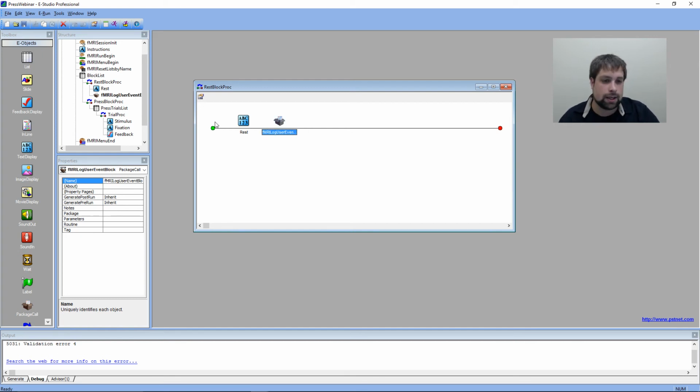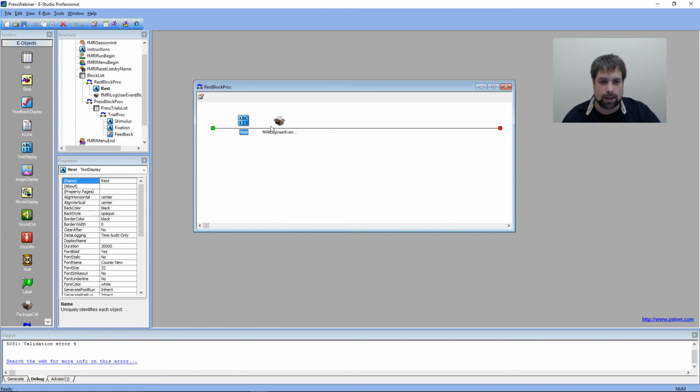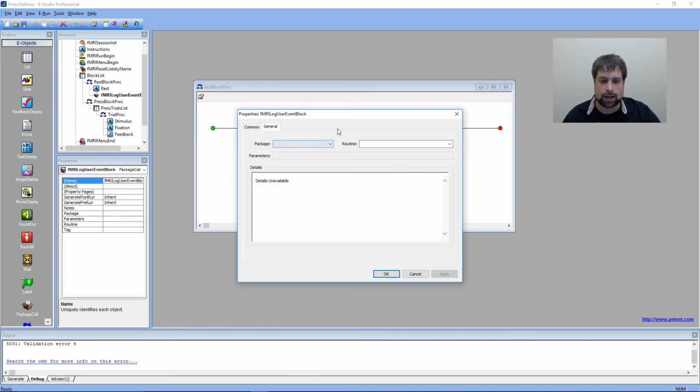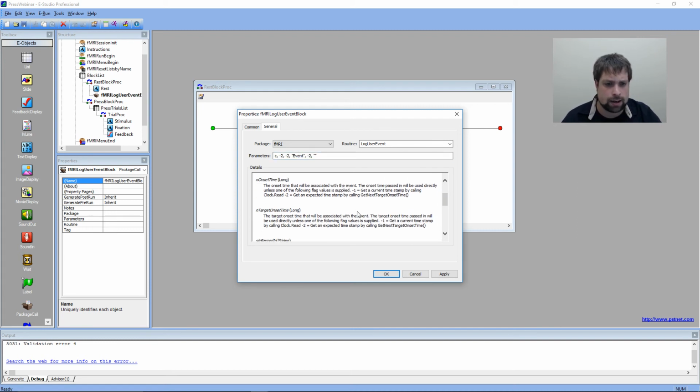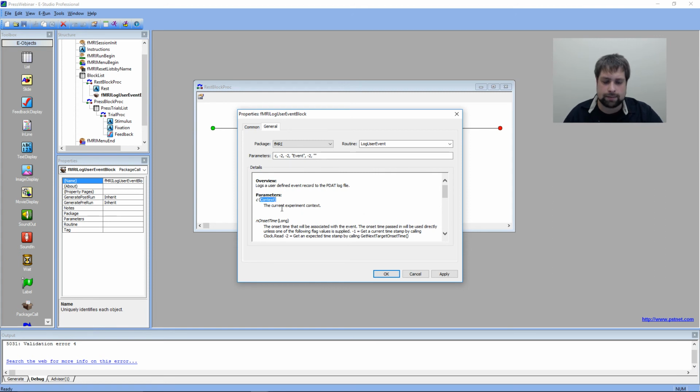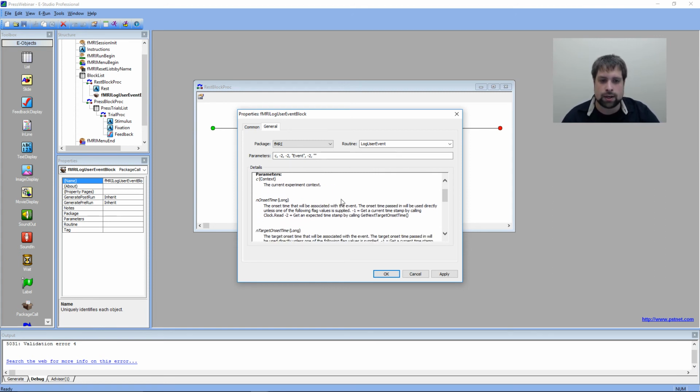Because in essence, this REST object is my entire block, and this is just going to be logging for that block. So I'm going to take a package call and make that fMRI, and then this is just log user event. Now, I want to take a look at some of my parameters here, because if you look, there's a lot of parameters that are automatically added here. And the first one, obviously, is C, the context. We're just going to leave that one alone. Generally speaking, you don't ever need to change this C in any package call object.